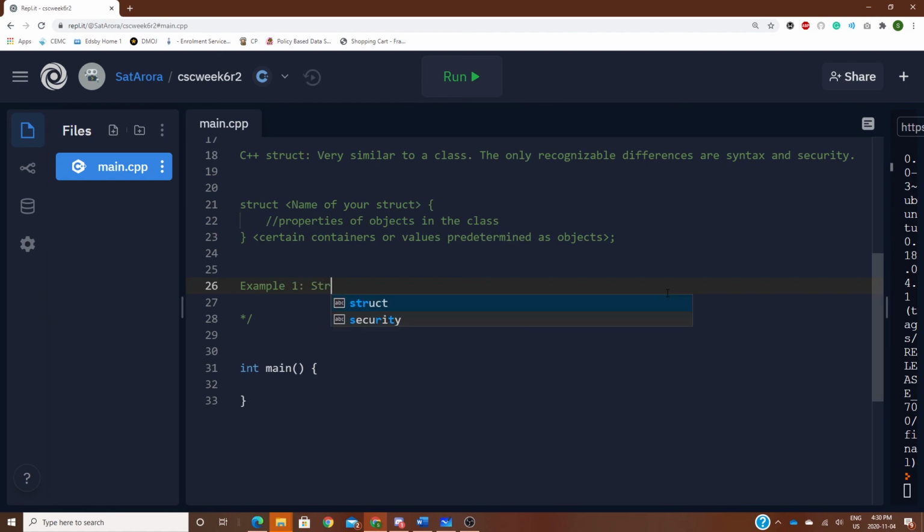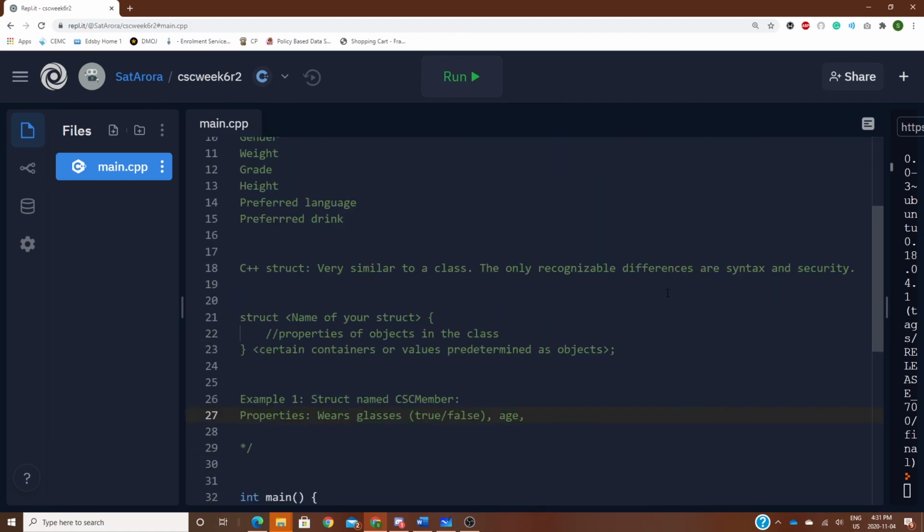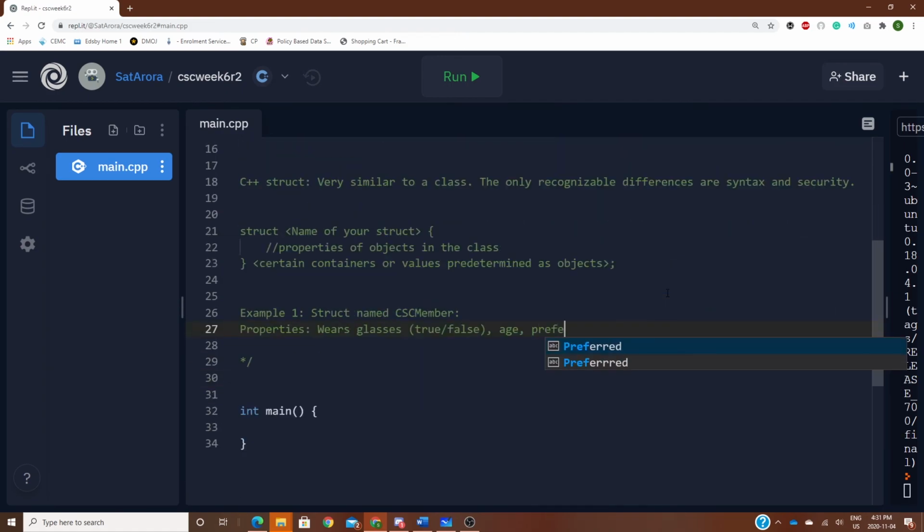Struct named CSC member. Alright, CSC member, let's go with that. Properties, we're just going to go simple. Wears glasses, true or false. Age as a number, and we'll go preferred language.